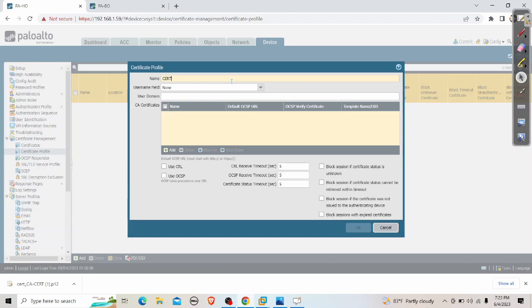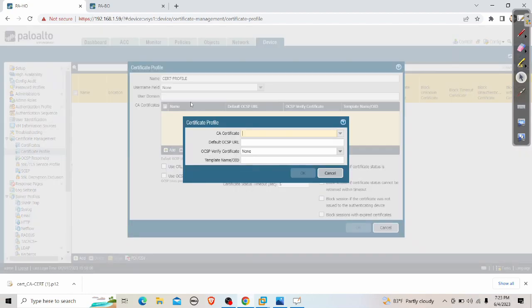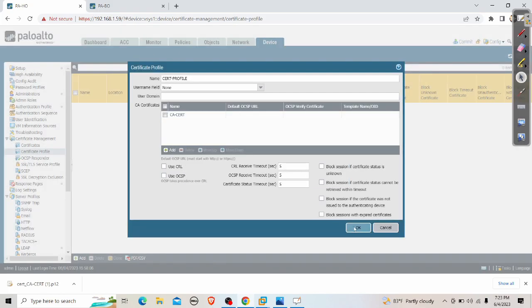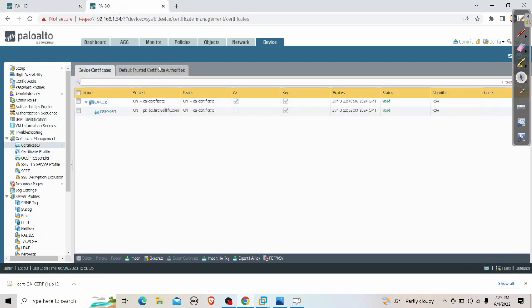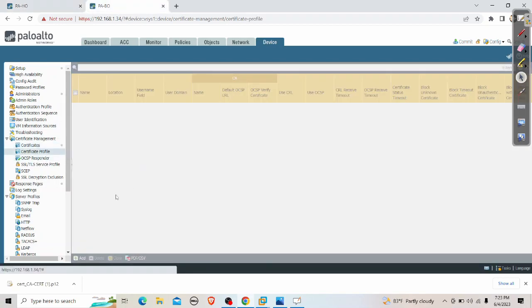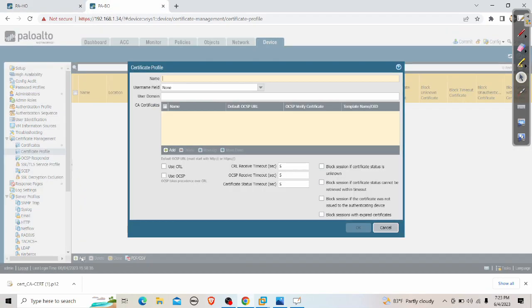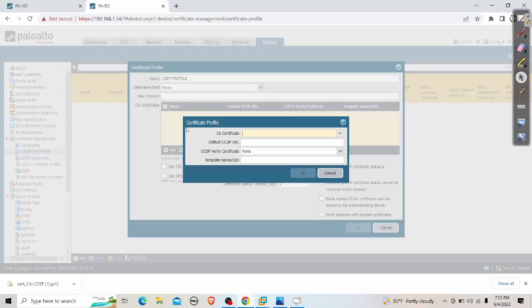This is, let's say, cert profile, and this is the CA certificate. Let me select it here. Okay, let me click OK. Now it's fine. And let me go to branch office and also do the same thing. Let me add this certificate profile, cert profile, and then let me select the CA certificate here.